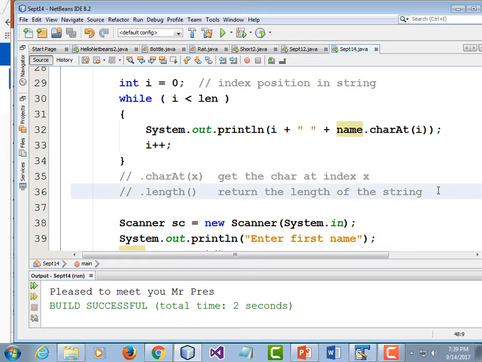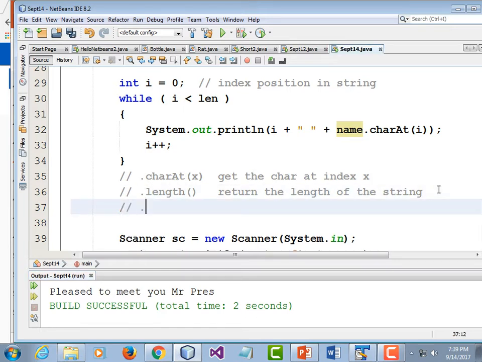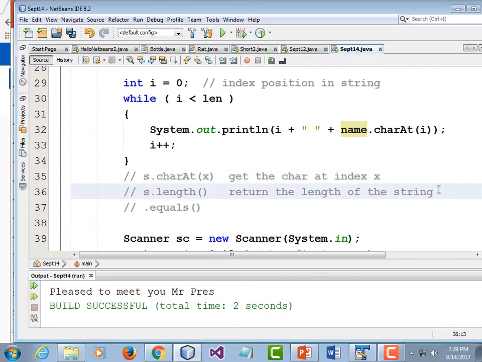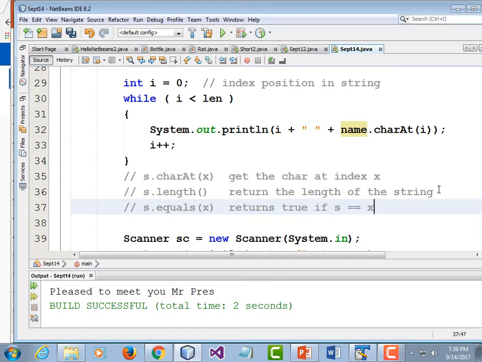So we have learned a third method. Dot equals. I'm going to prefix all these with s, meaning string. s.charAt, s.length, s.equals. And so s.equals(x) compares, or returns true if s equals x, like that. I'll paste these into the notes, of course.